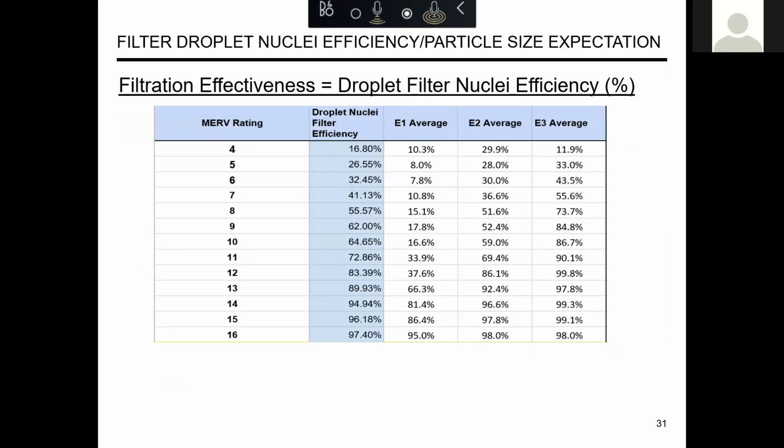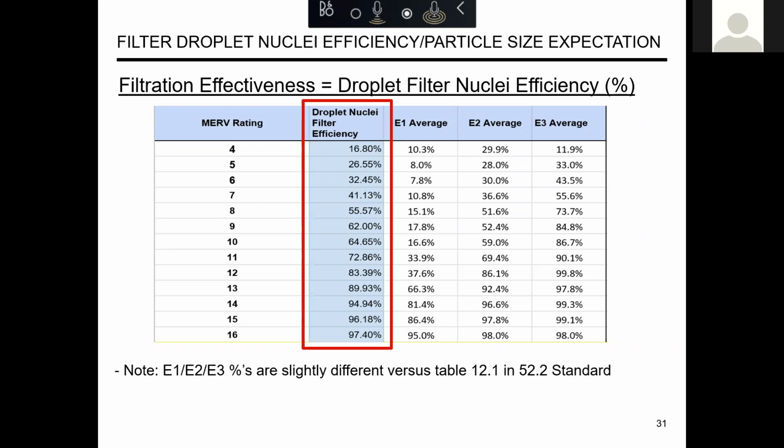So here's back to our 52.2 chart, where you have your three different efficiency sizes. You can see they've created a droplet nuclei filter efficiency that you use for your calculations. Want to point out that the E1, E2, E3 numbers in this are different than 52.2. There was a note that they took an average of like 140 different filter manufacturers.